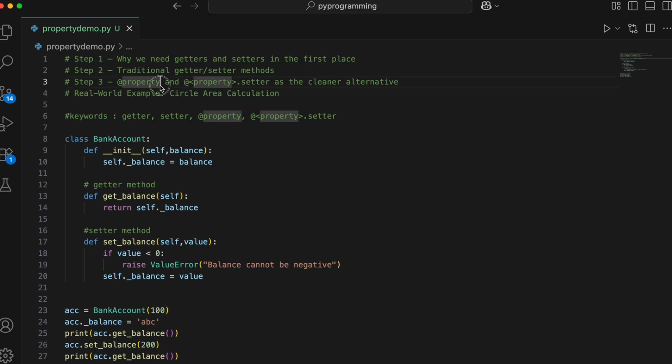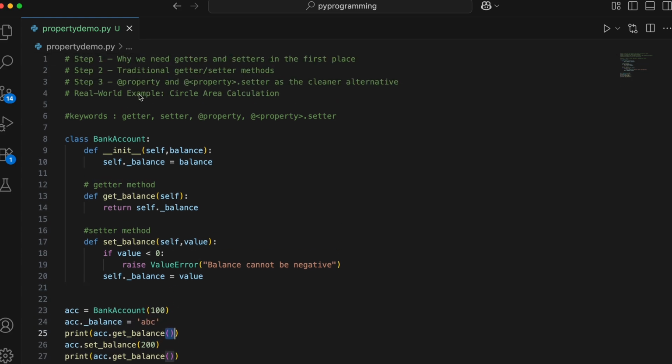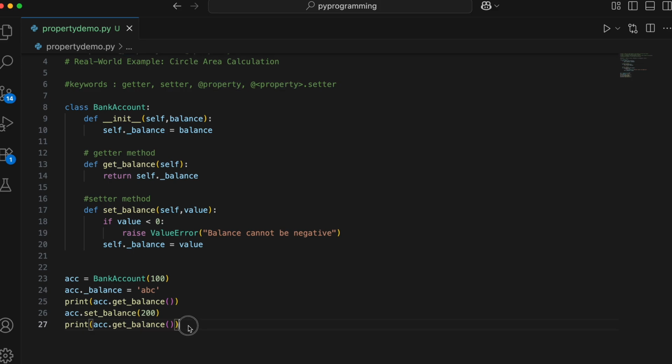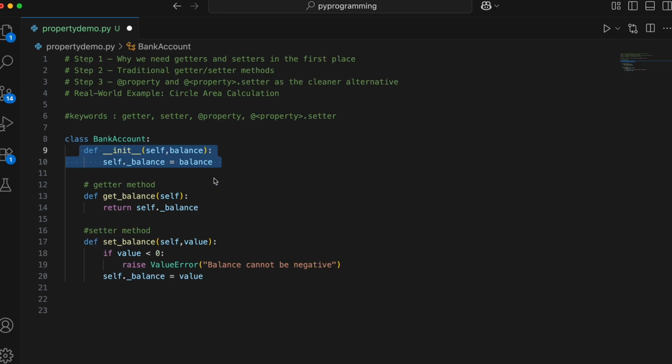So when you use property decorator, you can actually access your getter and setter method without using parentheses. So here if you see, I have called the getter method and the setter method, the line that I had before, right, by using parentheses. But the moment you start using the property getter or setter method, you can access the methods just like variables without using parentheses. So let's go ahead and modify this example. I'll just remove it for now. So this is going to remain the same. The only thing that's changing is the way we are writing the getter and setter methods.